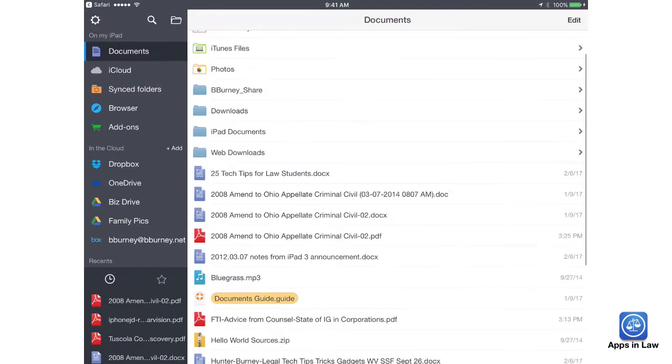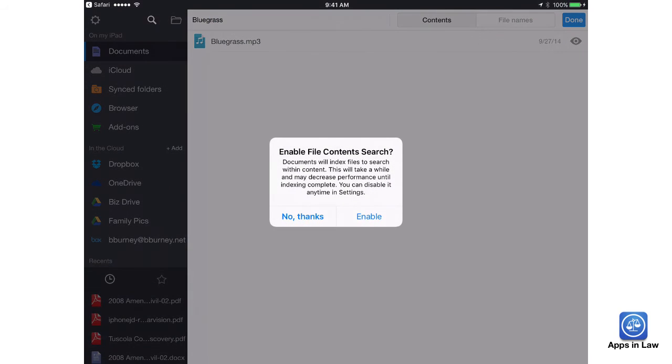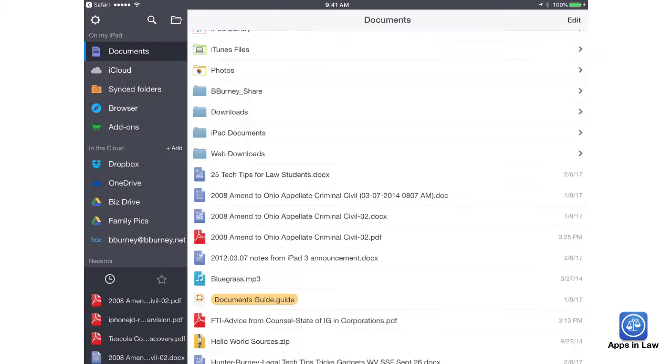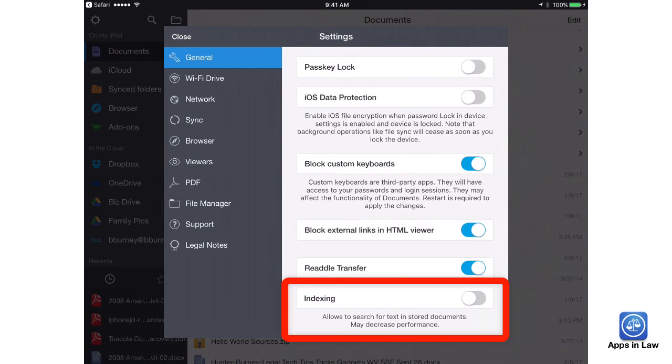By default, you can search the names of files in Documents 5, but many of you want to search the content of those files as well. You can do this, but you have to turn on indexing, and you'll get a warning that says it will decrease performance. I elect to keep this turned off since I don't have to search the contents very often. I can still search the content of each file that I open, and I don't want to slow down my iPad, but the option is there.